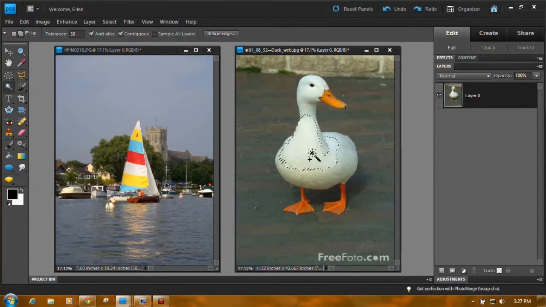Okay, and then just start clicking on the colors in the duck. And you will notice it takes a few clicks here. And don't worry, you don't have to get them all with this, just most of them. We're going to get his little orange feet and legs, and there we go. That's about all we can do with the Magic Wand tool. And you'll notice it's not all selected. Okay, what do we do next?